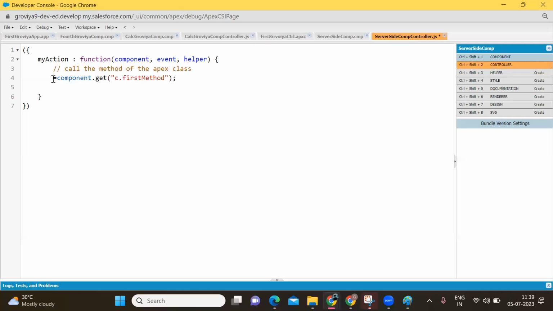So you can call the method here. Then store the method information in one variable. Any variable you can create: action, javascript, whatever name you want to write. So it's the first step. Okay, step one.